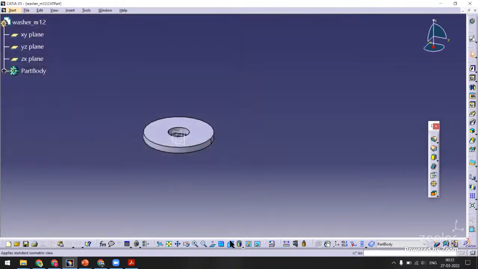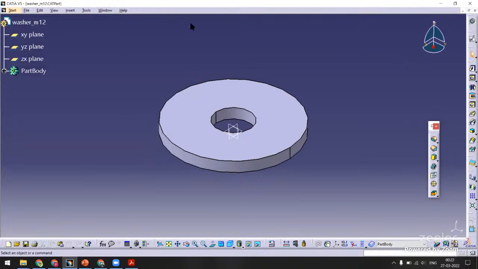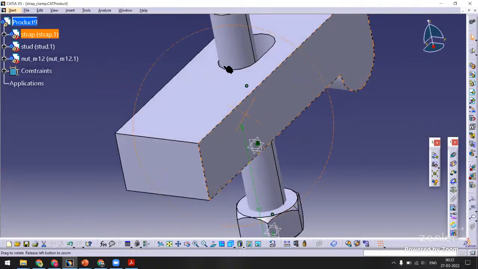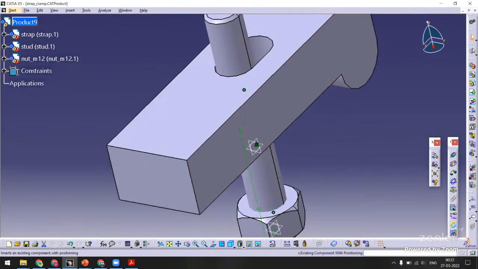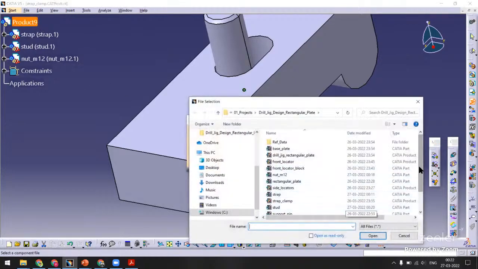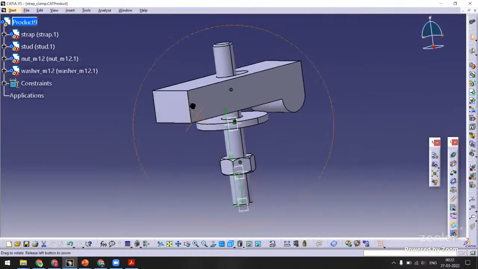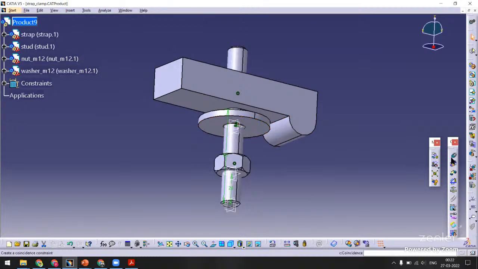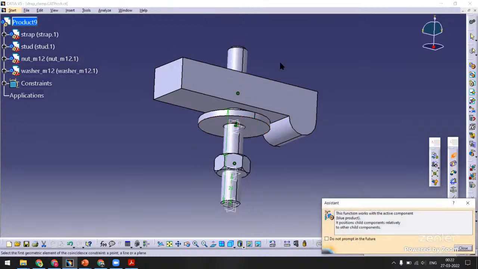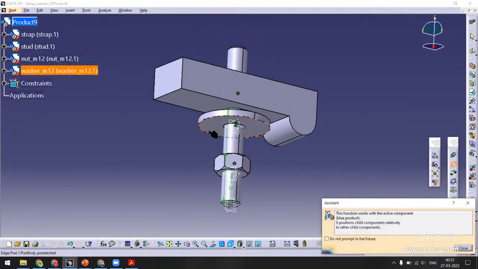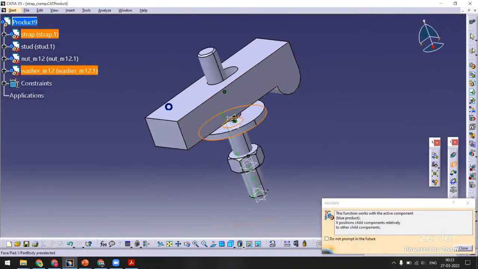So the washer is ready, saved to the hard disk. Let me assemble the washer to the strap clamp. I would need one washer here. Let me use the existing component with positioning, select the product, select the washer, M12. Okay. So now I need to coincide the axis of the washer to the axis of the stud, and then provide a contact constraint between the bottom of the washer to the top of the strap.